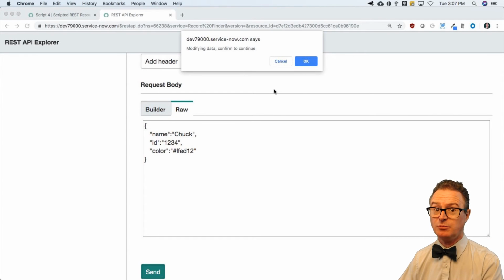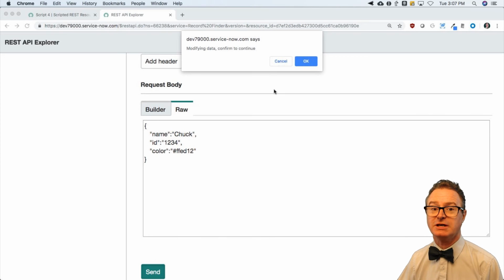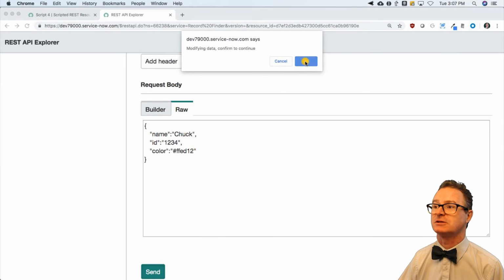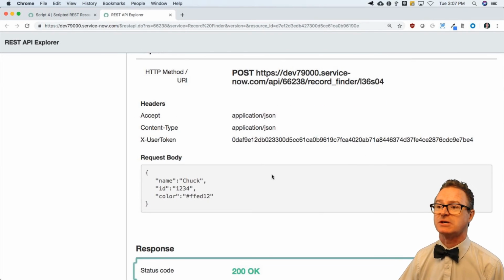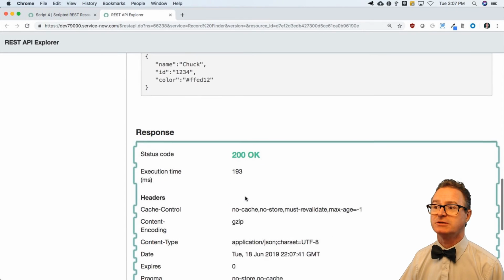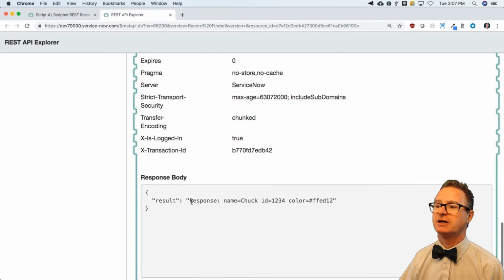It says, hey, you might be doing something that's going to affect the instance. That's fine. We're not actually doing anything, but you could be creating records with this. Here's my request body. Looks wonderful. Here's the status, the response. Okay. And it says, I see your name, ID, and color.